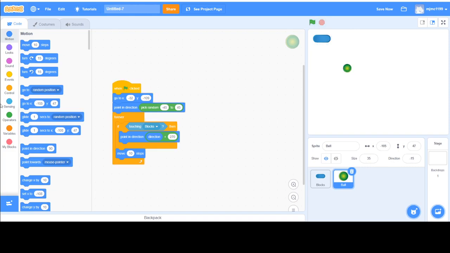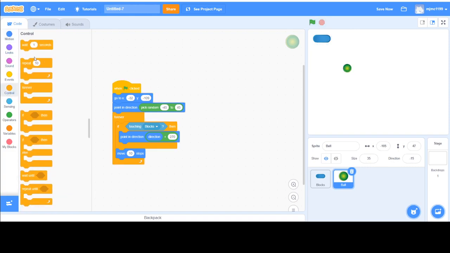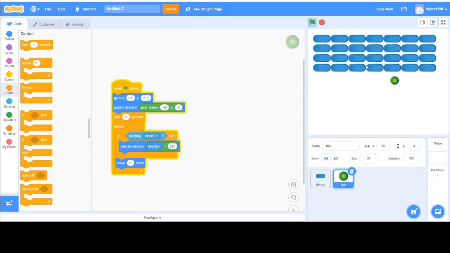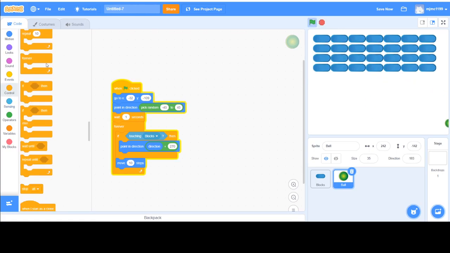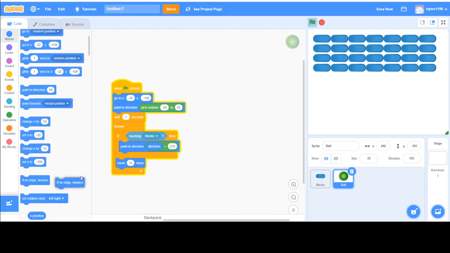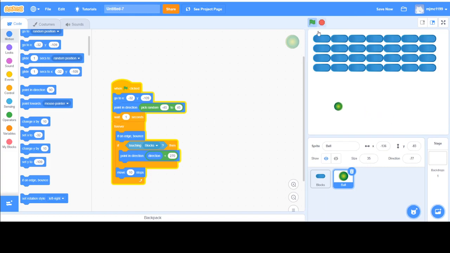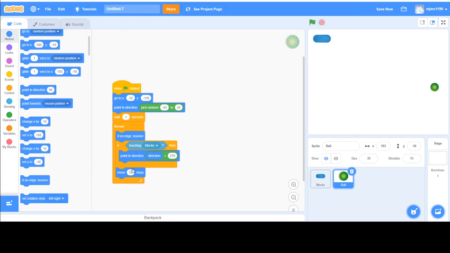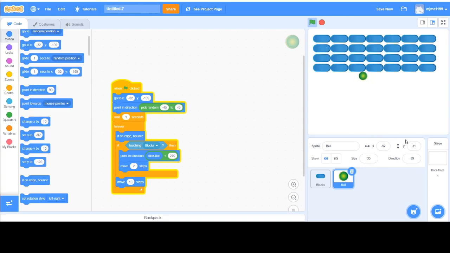Oops, it got stuck in the... Okay, let's make it wait 1 second. Perfect. Oh, I need to make it on edge bounce. So, if on edge bounce. And what that will do is make it bounce off the walls. That does not look very good. I think the problem is it's doing it multiple times. So let's try and move it like 2 steps after it hits the thing. See if that helps.